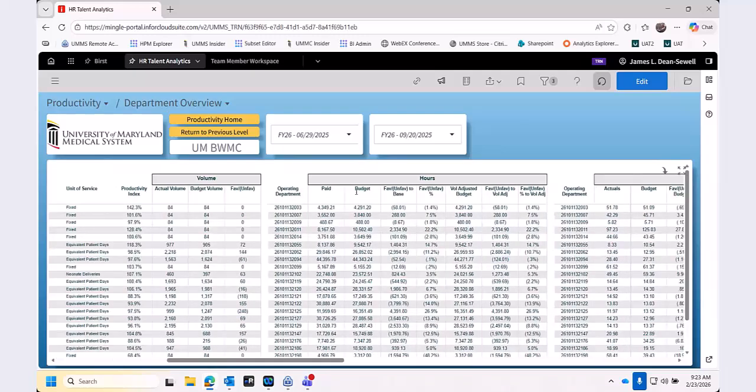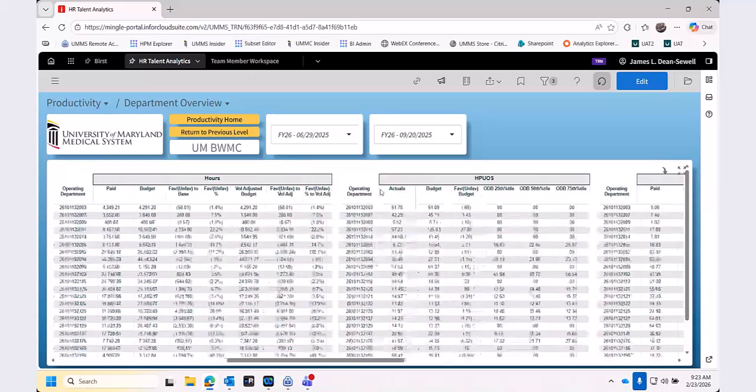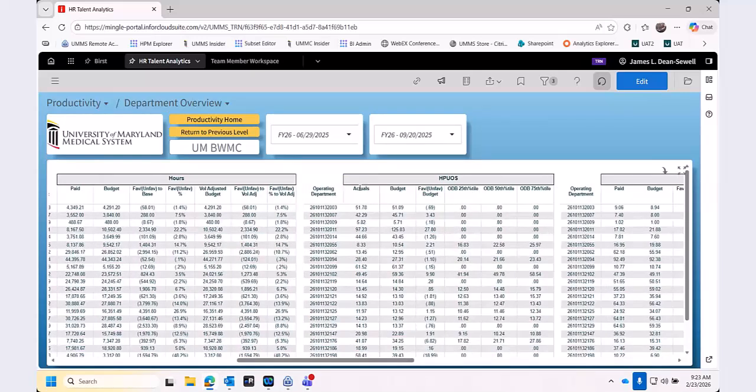Scrolling over, you're going to see your hours. So it's going to be that same structure that I told you before of your actuals, budget, your variance. You get a percentage of your variance, and then you'll get a volume adjusted version for all of those. We also have a breakout here for hours per unit of service. So you'll get your actuals, budget, and difference. And then we also have our Vizient benchmarking data here. So if we have basically a benchmark on file for each of your departments, it'll show here. Otherwise, it'll be 0 if we just don't have one on file.